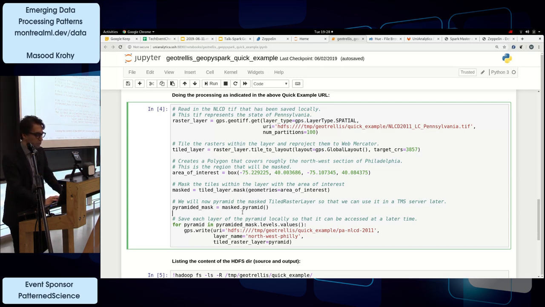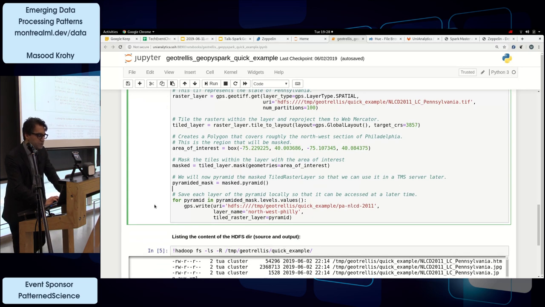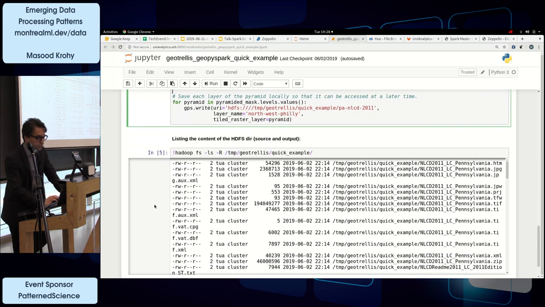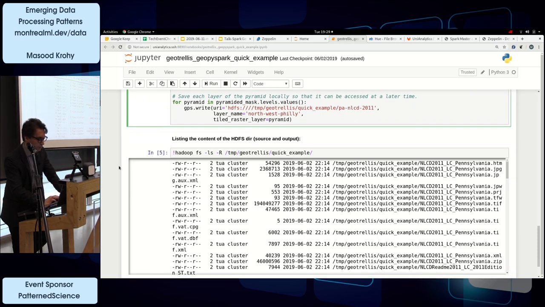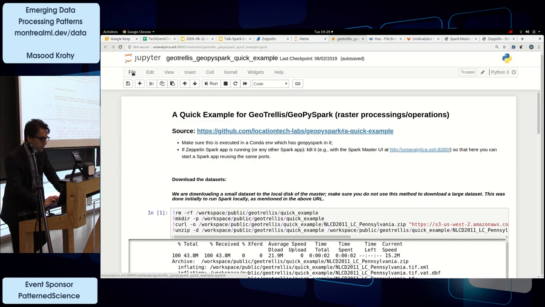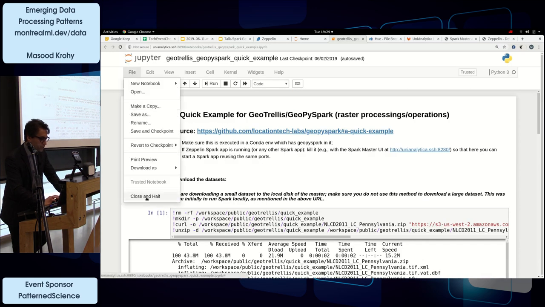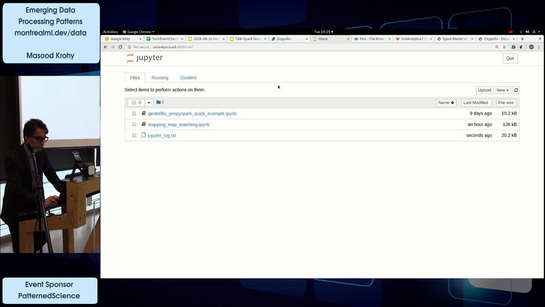So this is one example of how to use GeoPySpark in order to process rasters. And this is just a listing of the files that the operation one step above produced. So this is a very quick intro to GeoPySpark and how that works.